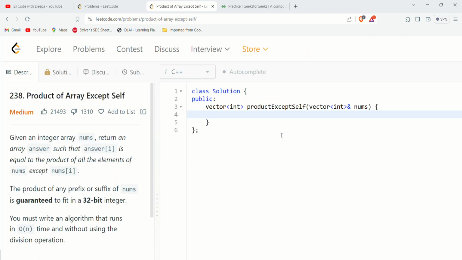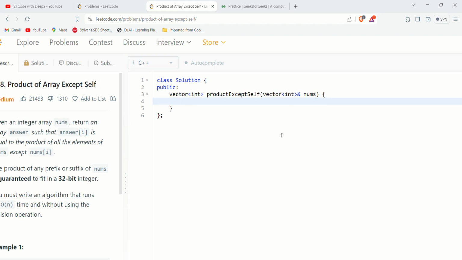Okay, so first in this problem we'll calculate the product of every element and then store it in a variable, product equals 1. Initially we will take it as 1, because if we take 0 then the whole product will become 0. So we will move in the array for i equals 0, i less than nums.size(), i plus plus. Now here I will multiply every element to the current product.